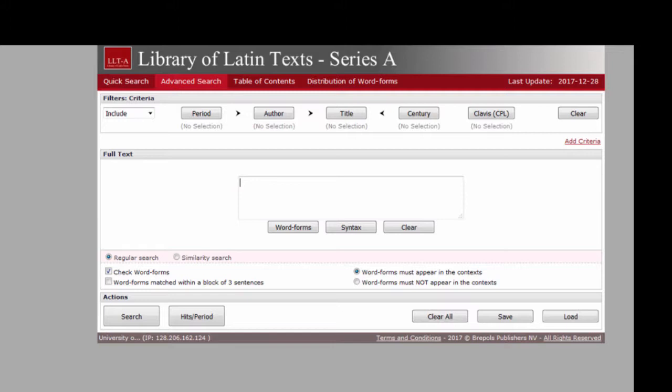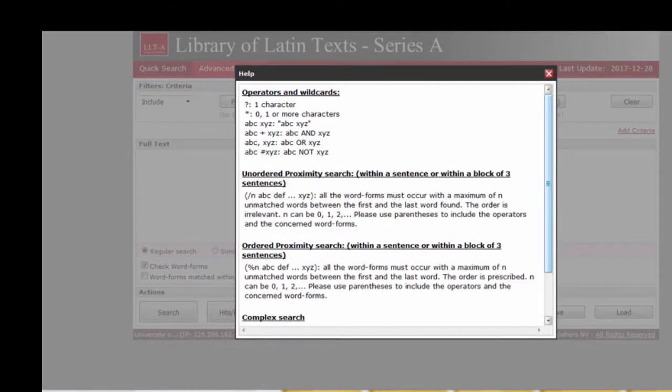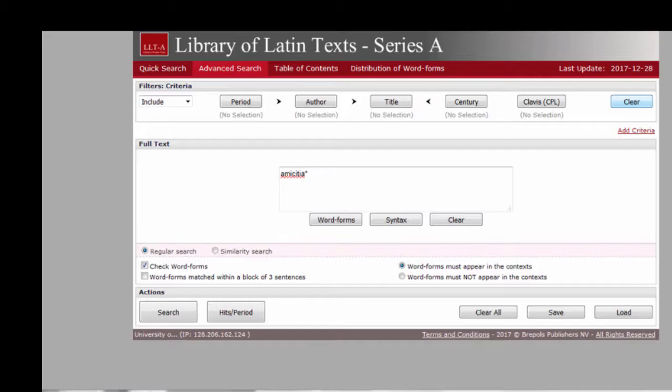One more thing that you should know about that's very useful is the syntax button in the middle of the search box. When you click that, you'll get all the hints for doing Boolean operators as well as wildcards, truncation symbols that will give you everything that follows a root of a word.